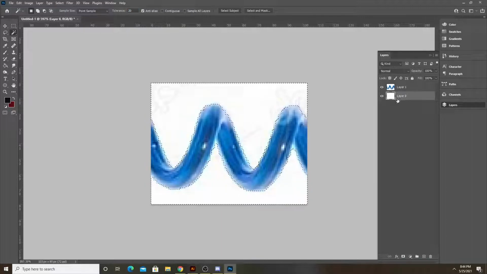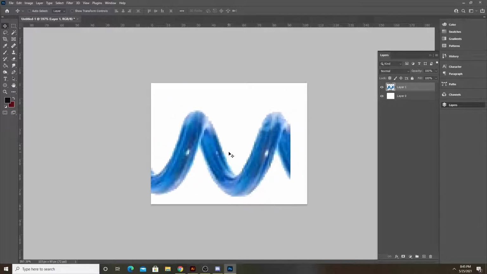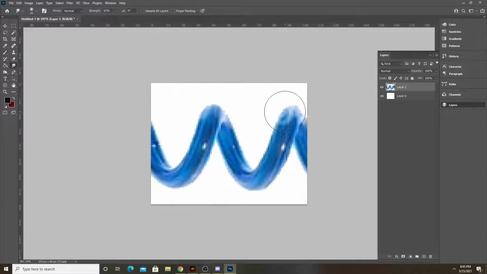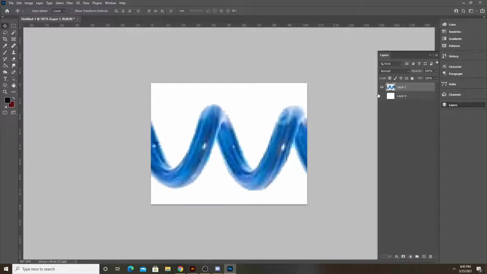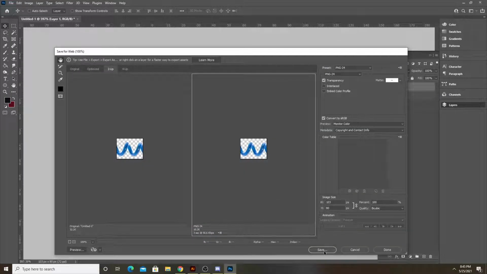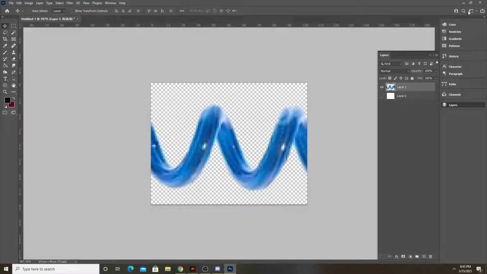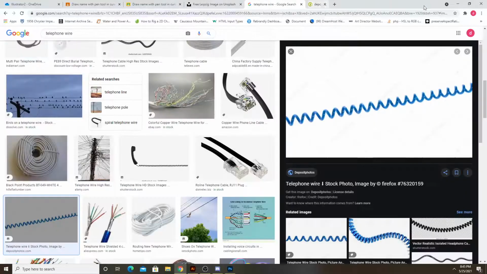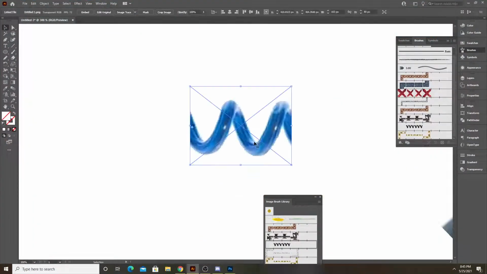Just delete that background. Okay, select, deselect, and then smooth that a tiny bit. And we can take this and save it as a PNG without the background. Put that on the desktop. Cool. So I've taken this image, cropped it into just the piece that I need, and I'll grab that piece and drag it here.